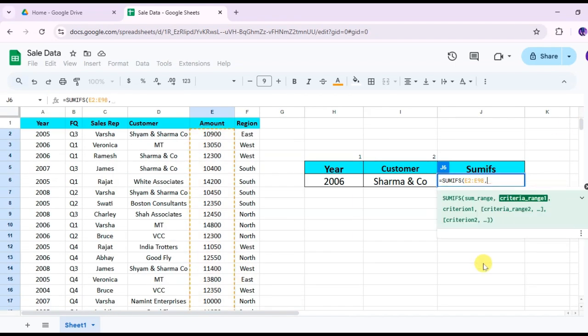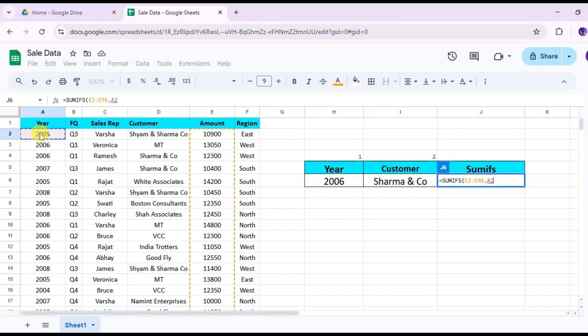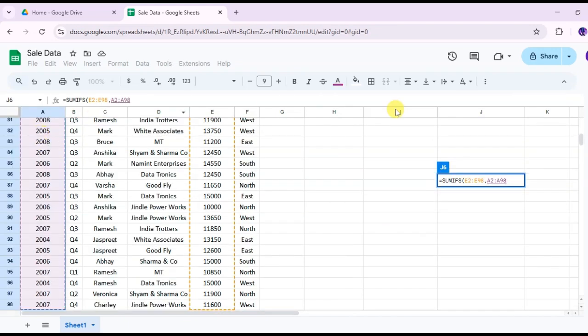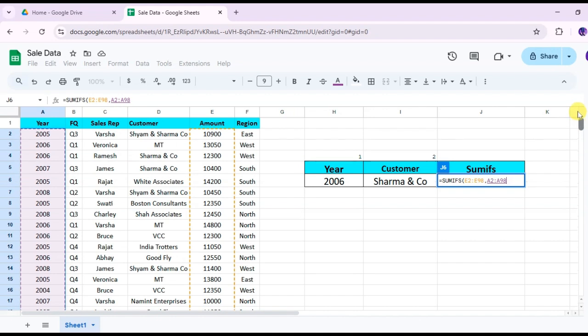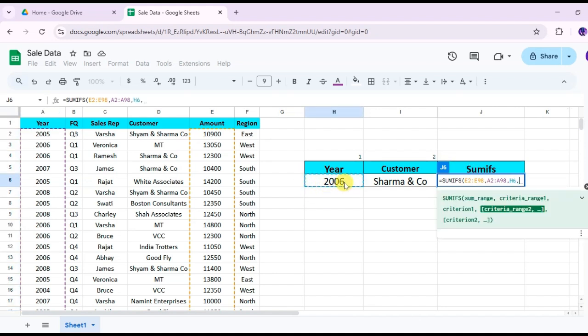Then use a comma and select criteria range 1. Here criteria 1 is year, so the range will be the year column. Select the cell and use Shift Control Down Arrow to select the entire column. Then use a comma and select criteria 1. Criteria 1 is year. Select this cell, 2006. Then use a comma.